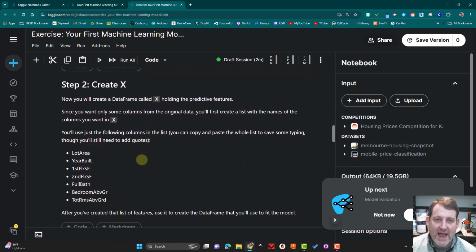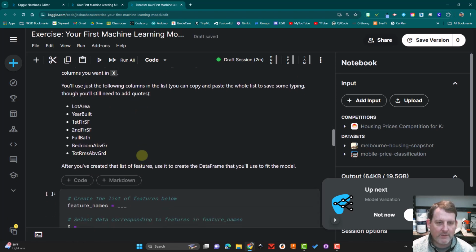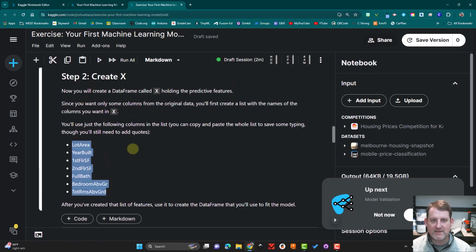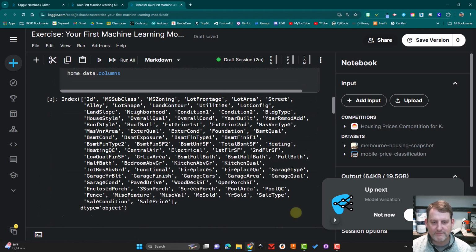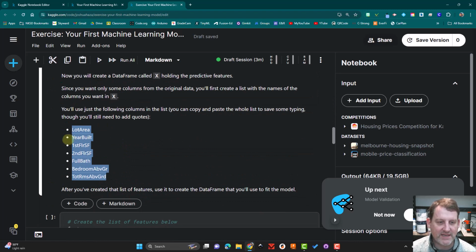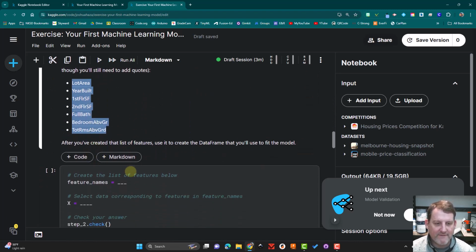So now we need to create X. We need to define what the features are that we're going to look at in terms of predictive features for home value. Right now they've told us they want us to use this sort of abbreviated list. We could use all of them, but we're going to use just these here. All right, so the first thing we need to do is create a list of feature names.